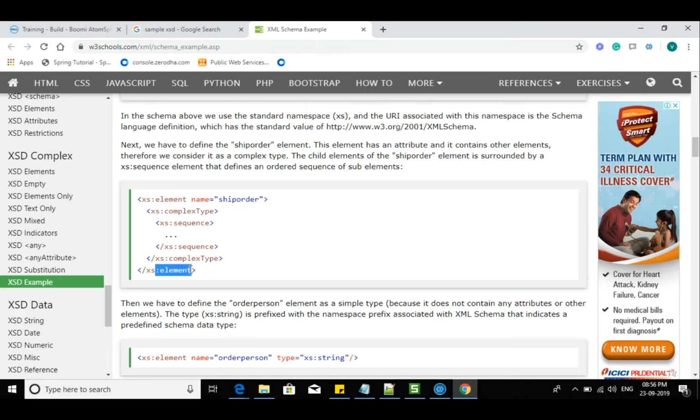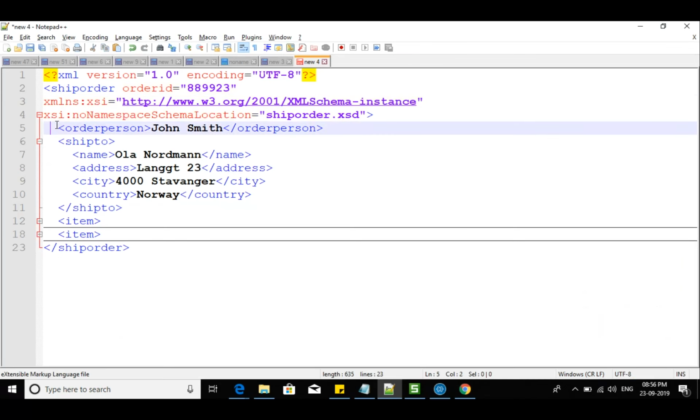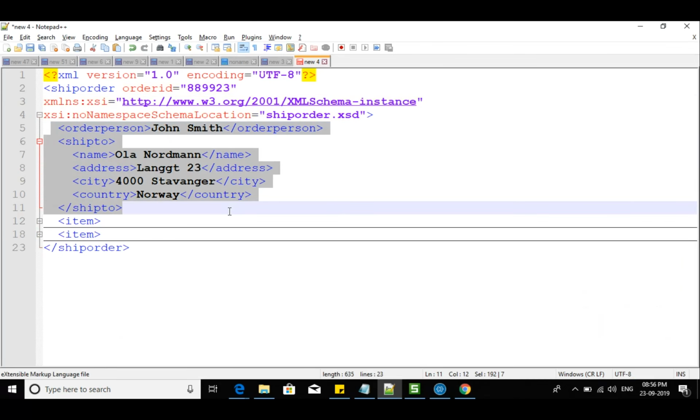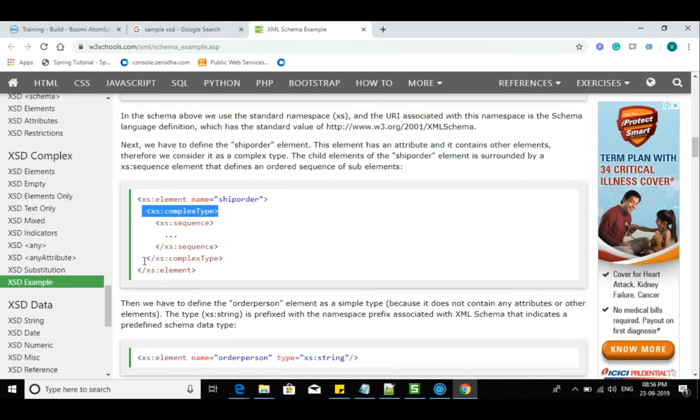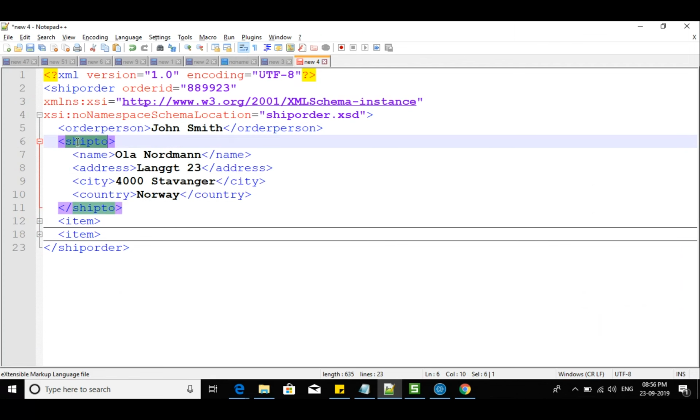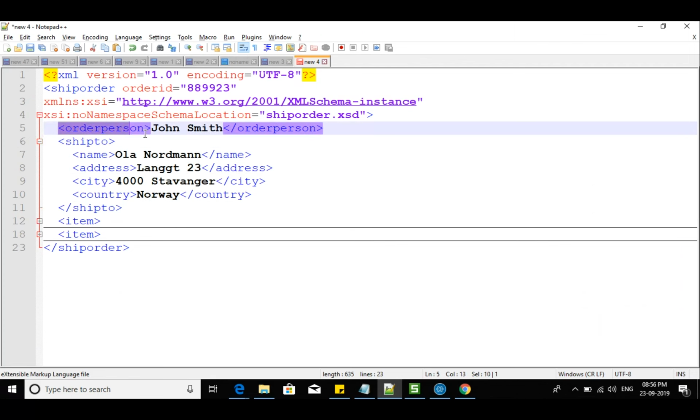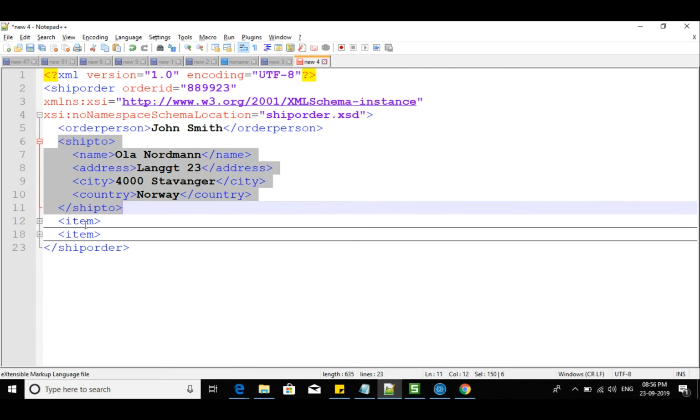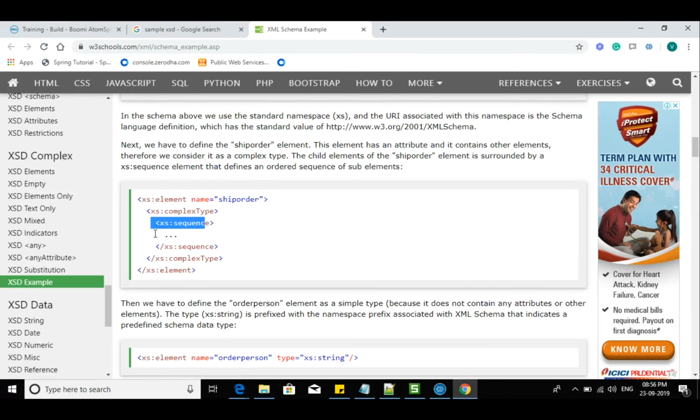Element name. What type of element is this? Complex element, right? It means it has more than one element. You will define a complex element, and inside it you have more than one element, right? By default, you might be specifying the sequence. First, it should come order person. Next, it should come SHIP2. Next, it should come item. So that's basically specifying the sequence.